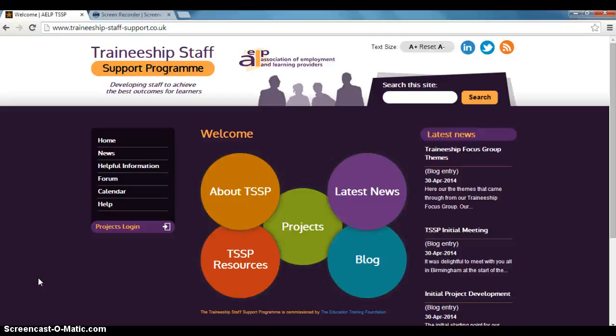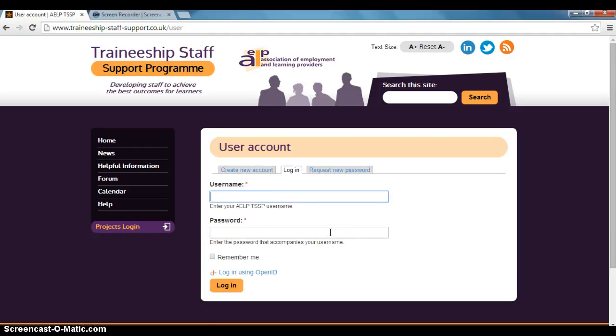This is a how-to video for project leads on the Traineeship Staff Support Programme website or the Apprenticeship Staff Support Programme website. And in this video, we're going to look at how to put a date in the calendar. And so the first thing we need to do as project leads, as with anything else, is to log in. And so I'll put in my username there and my password.